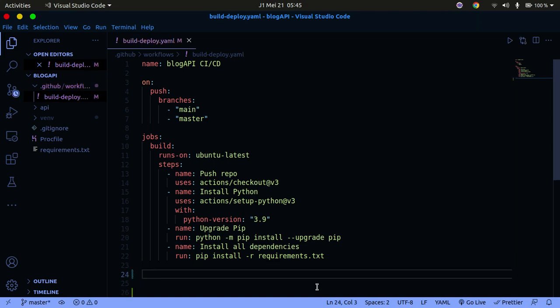So to do that, you're going to create another action, which is going to be called Heroku deploy. That's going to be the name of my Heroku deployment, and that's going to be the name of my action. And this action runs on Ubuntu hyphen latest.